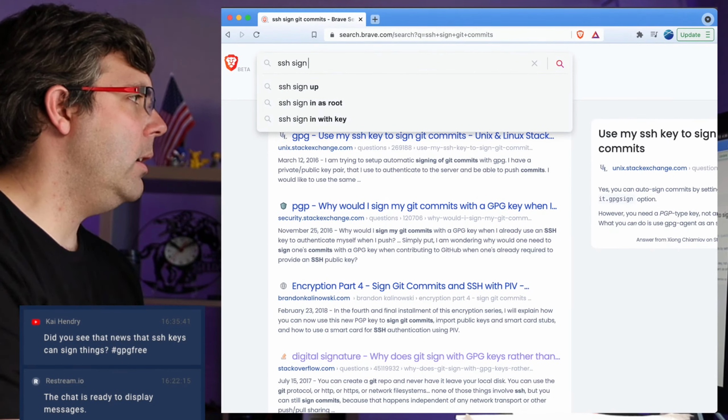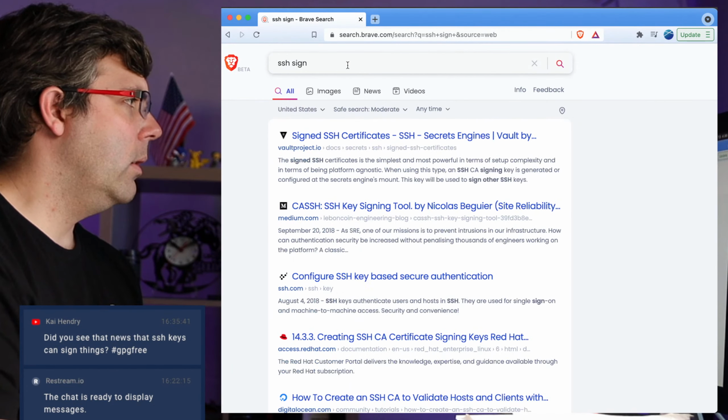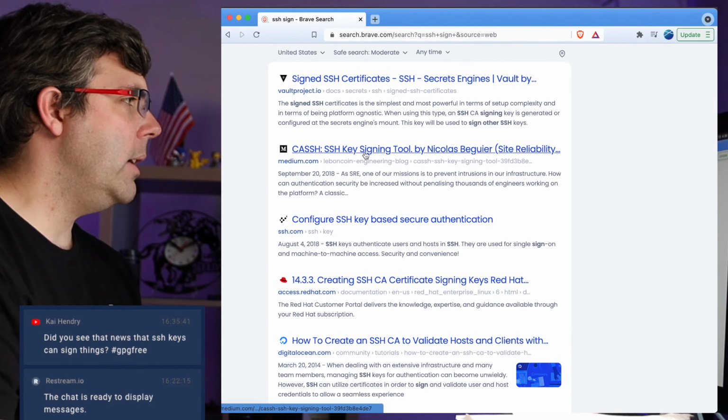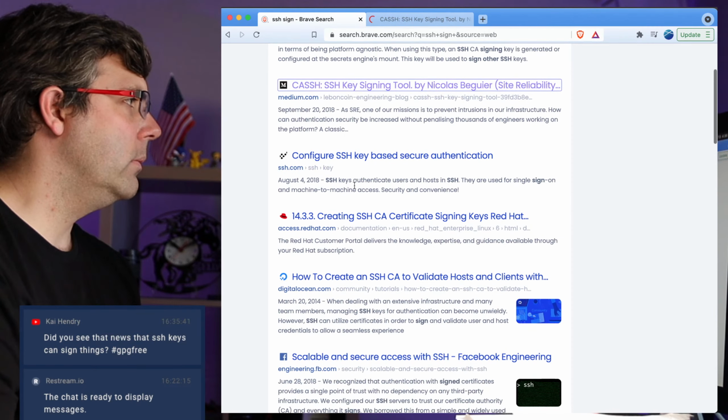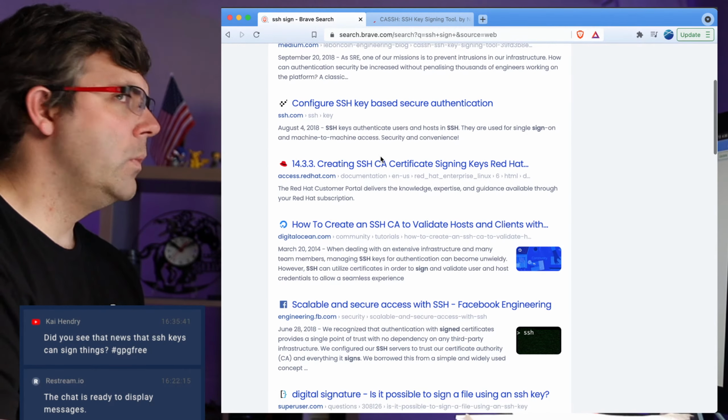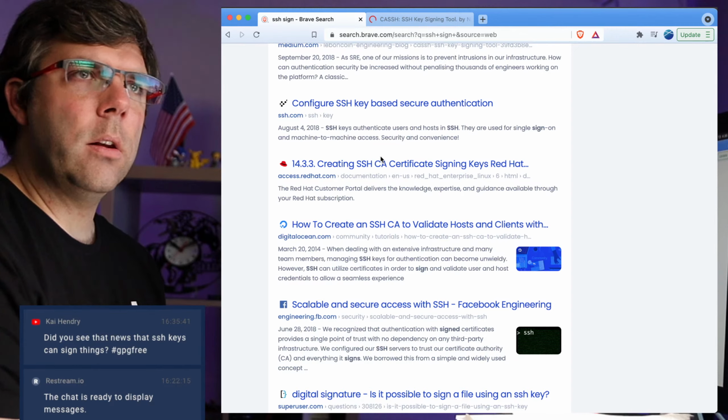SSH signed. SSH certificates, SSH key signing tool. So yeah, you're going to have to give me a little bit more detail.